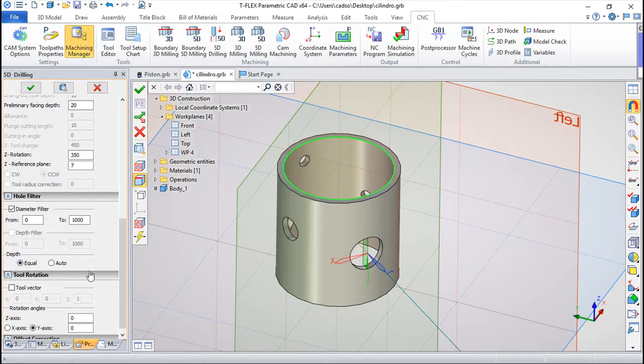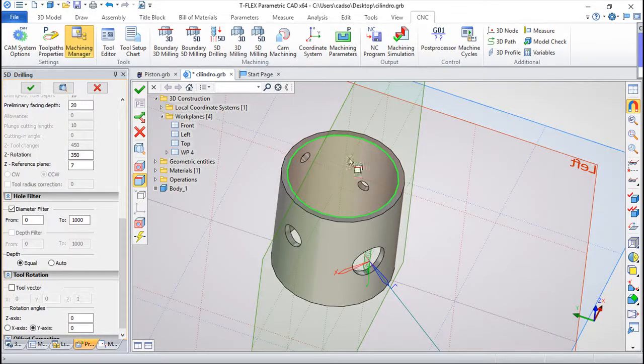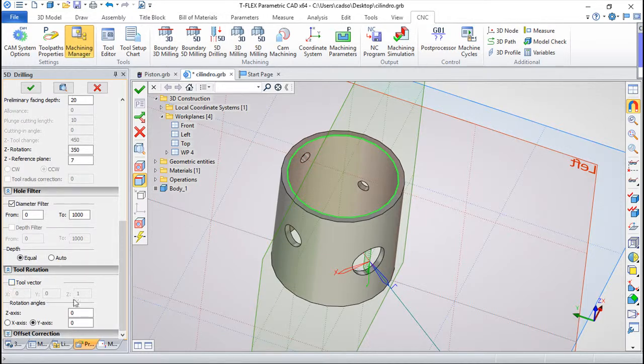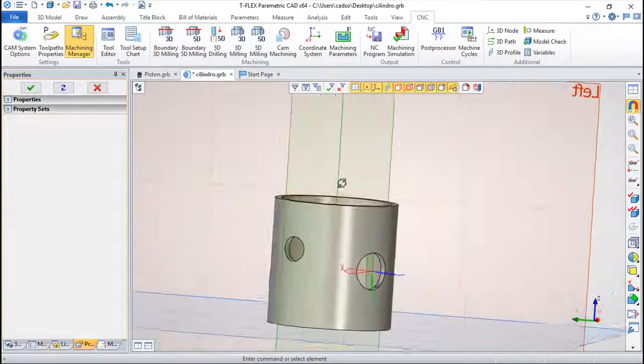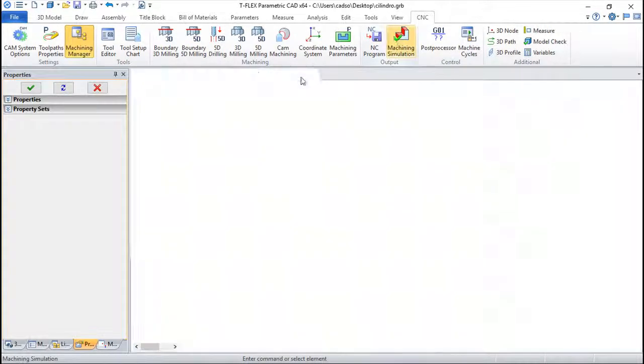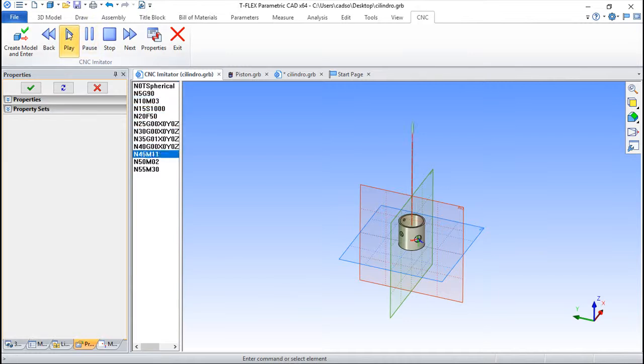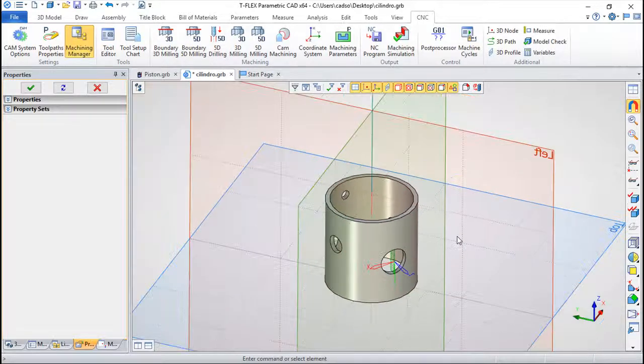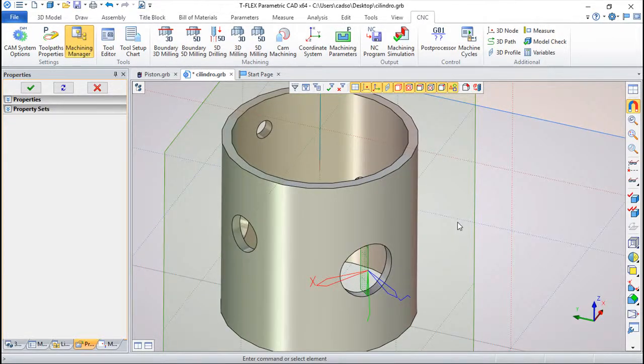Okay, depth equal or auto, and it considers in this particular case this hole. And we can define also the vector to apply this calculation. So simply do this and it will make the drilling. Again, simulating, and it simply goes in and goes out. So these are very straightforward. I think this is very easy to use.